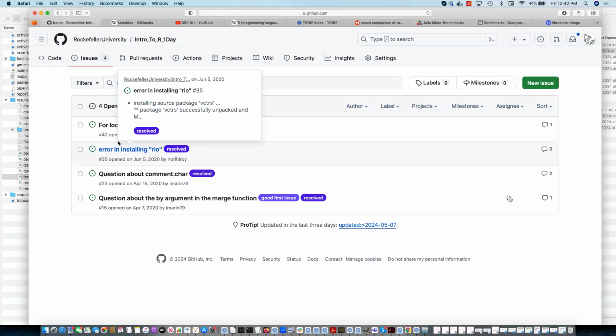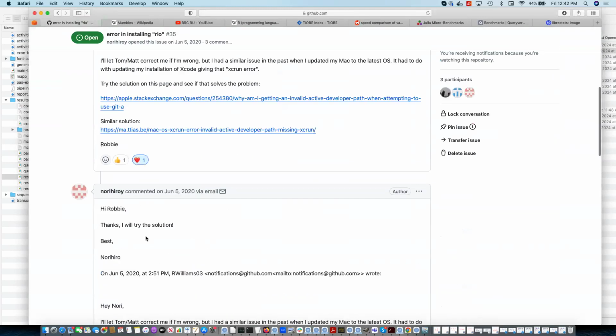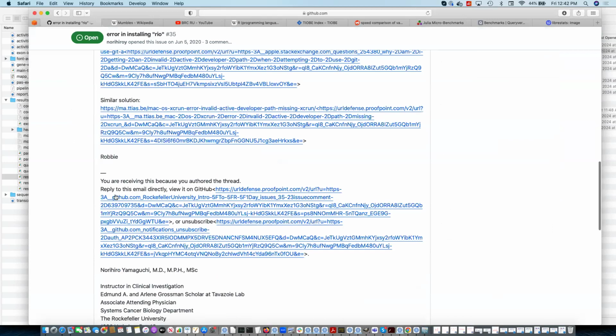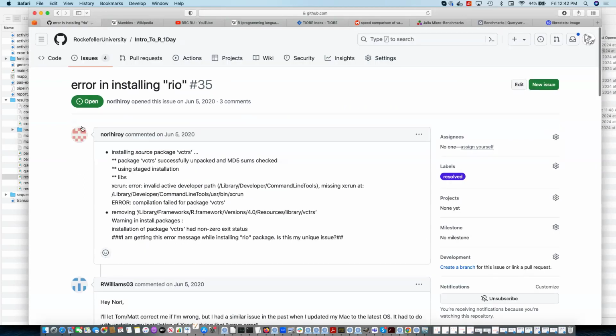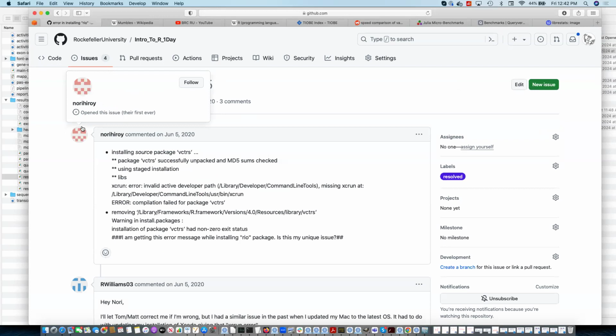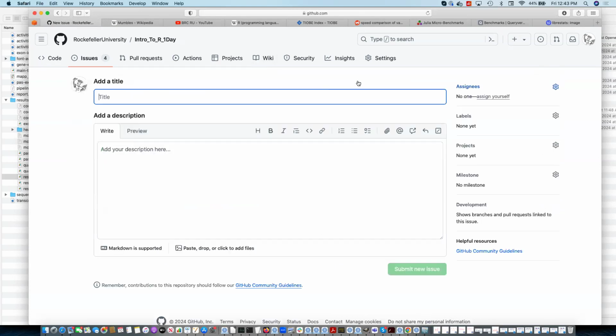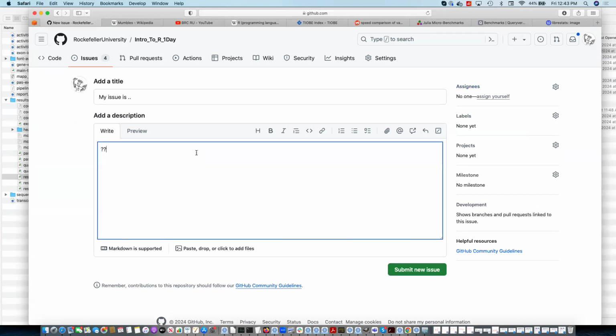We have a lot of problems with the RIO package installation. A TA in our first year came on and helped people, and then other people can come look at those solutions. So it's really nice if you can put them there. Occasionally, I might rewrite the questions you're asking me and put them there. You just need to sign up to GitHub and you can ask anything here. The way to do it is just New issue, give it a title, and then write a description here.